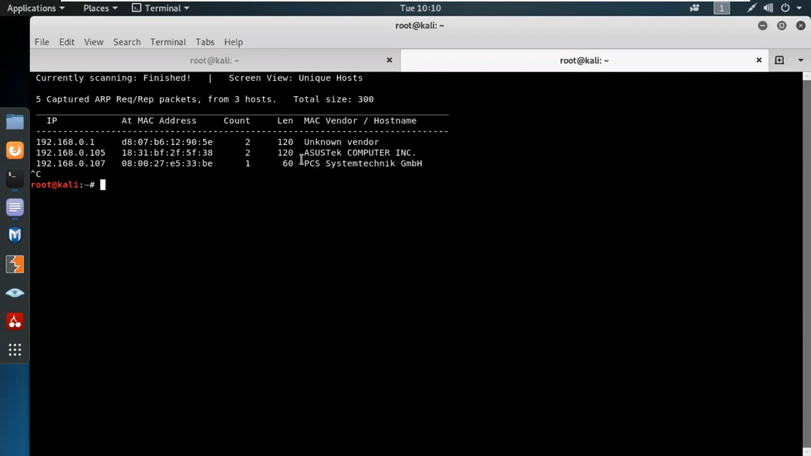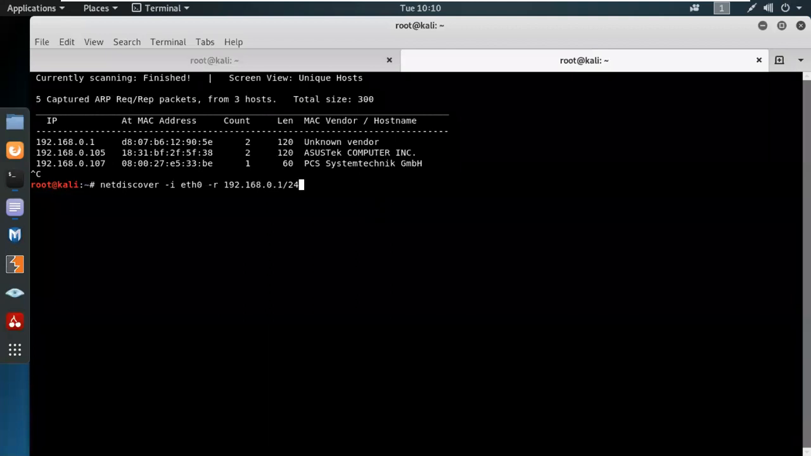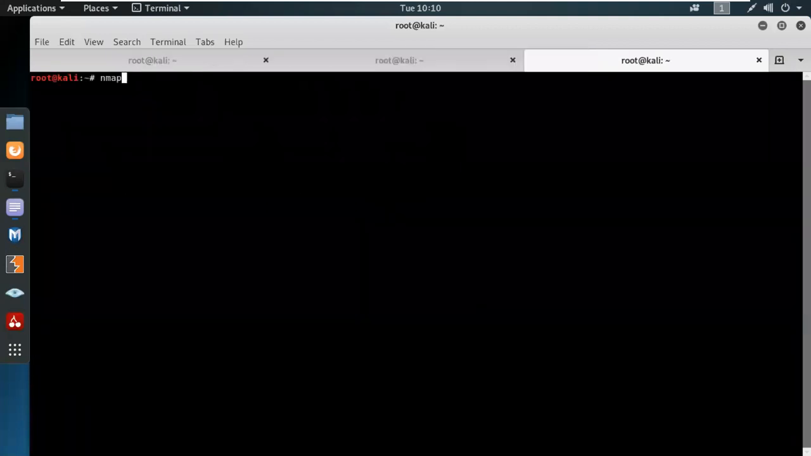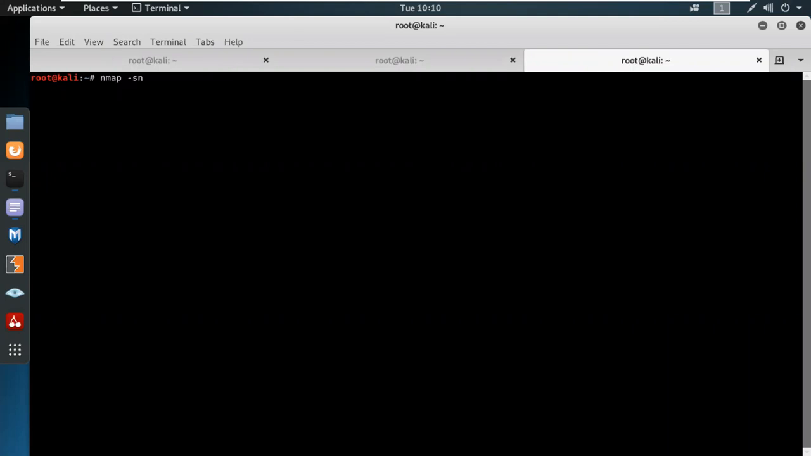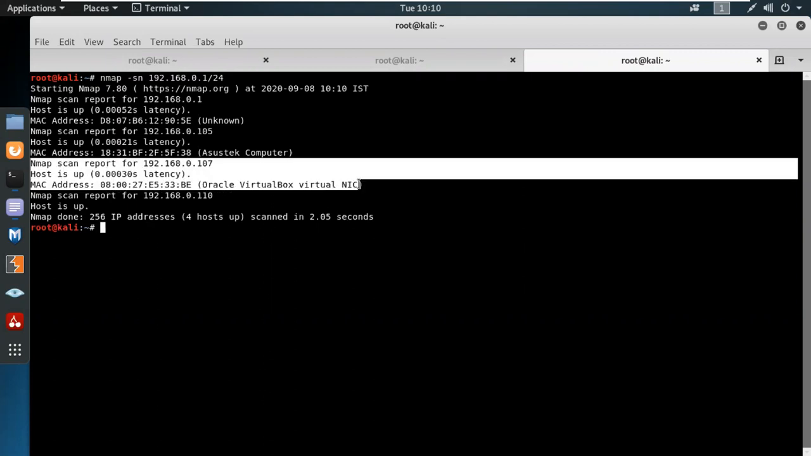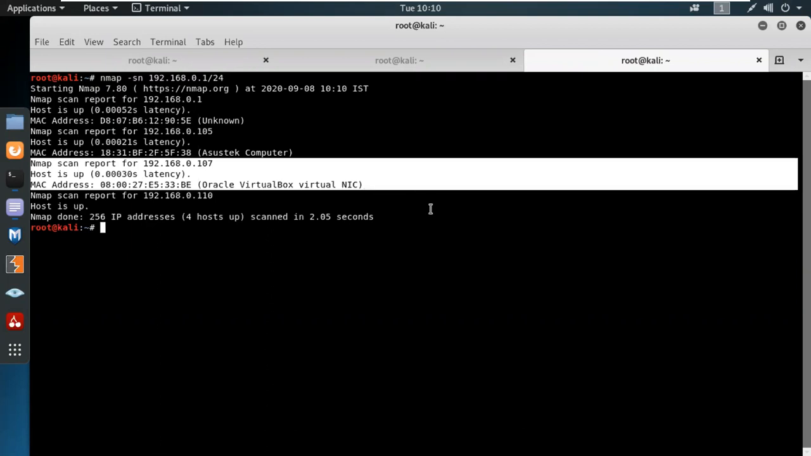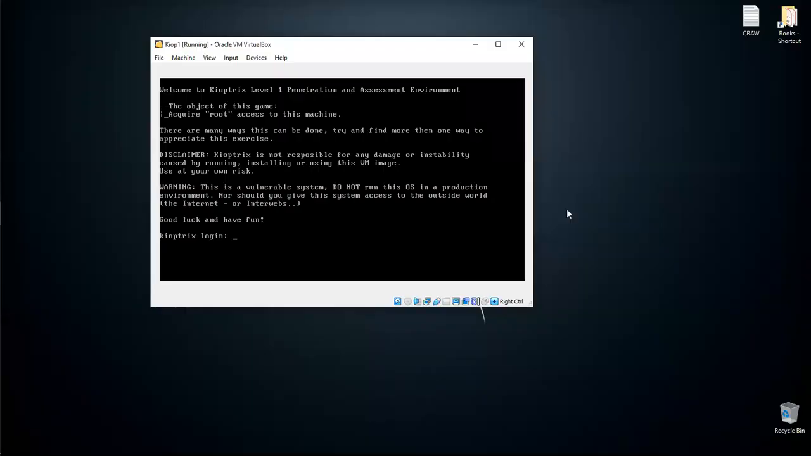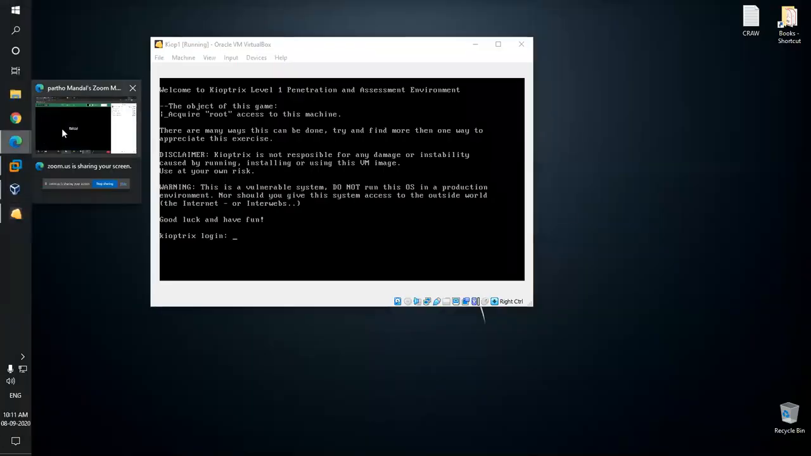But how can we see that this is an Oracle VirtualBox machine? If you are not aware of this, you can use the Nmap -sn command to do a ping scan, to identify the number of hosts in the network. So over here, if you look, 107 is your Oracle VirtualBox, as I have mentioned. So this machine has an IP address which is 107.